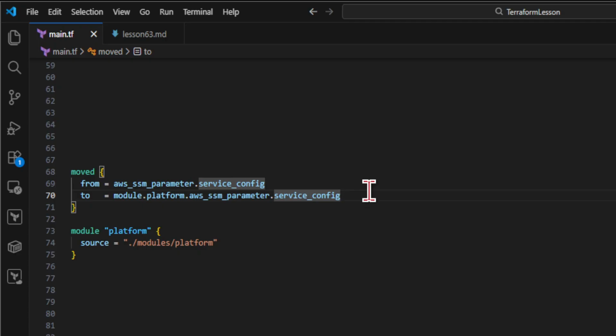Refactors often move a resource into a module to reduce duplication. That changes the address from root to a module path. A module move is still just an address move, so moved works the same way.